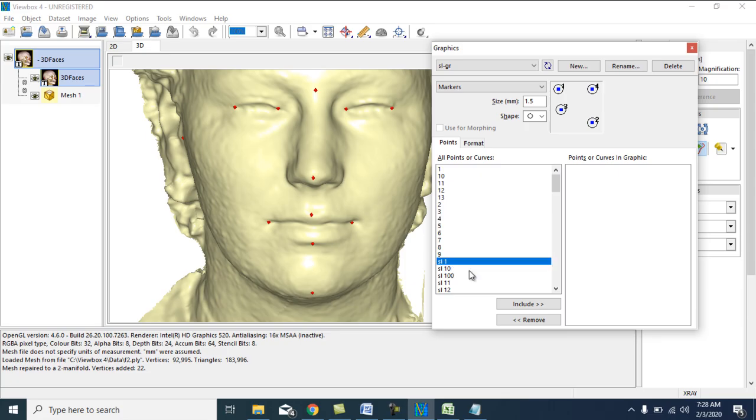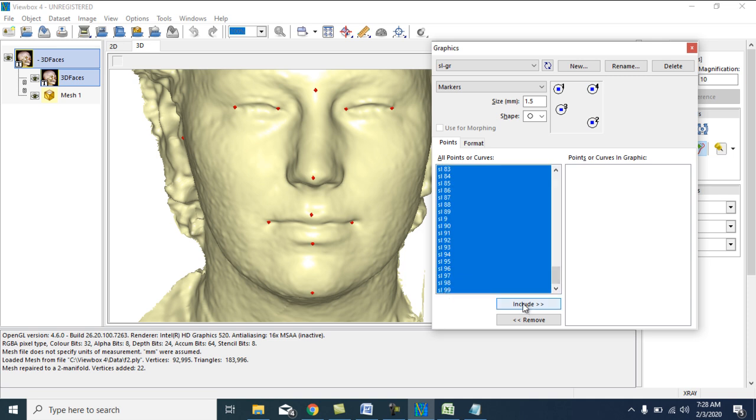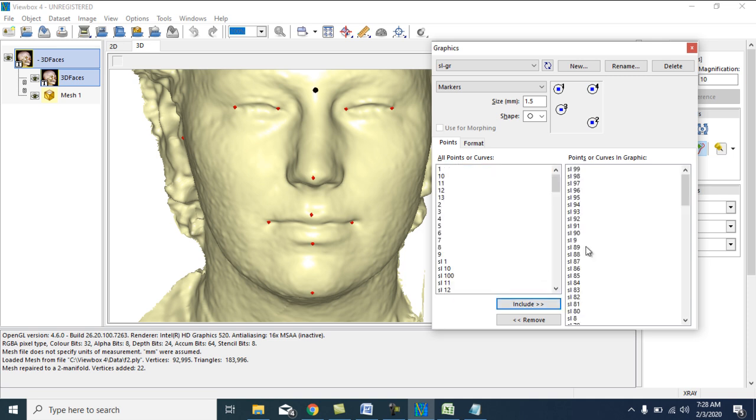You can see SL is the slide landmark only, not a biological landmark. You don't need this for now because you have done that for this. So we need only this. Hold your shift key and go down, click this, include. So we are only including the semi-landmarks now, which you want to slide on the surface. You can see now it has become more bold.